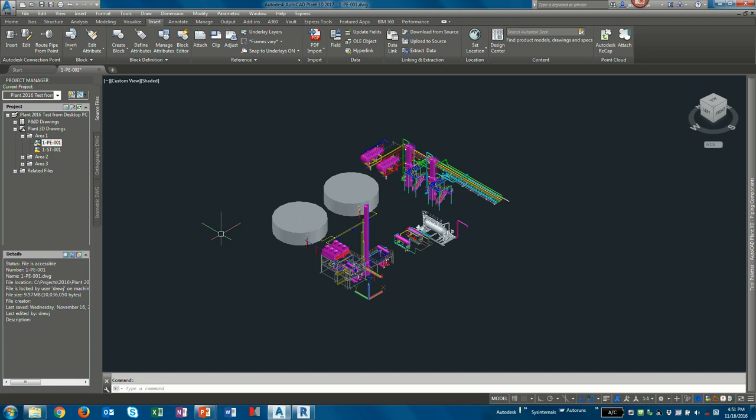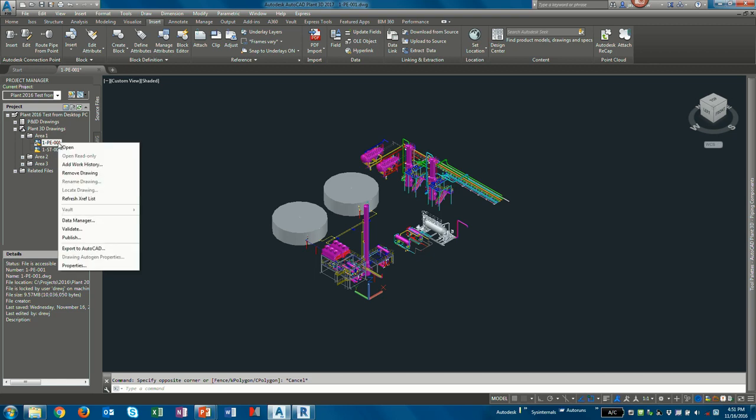Basically, when you do an export to AutoCAD, you really only have two options. You can do it the old school way and go to your export to AutoCAD. Or the other way is, first of all, you have to make sure the drawing file is open, and then come over here to the actual file, right click on it, and export to AutoCAD that way as well.